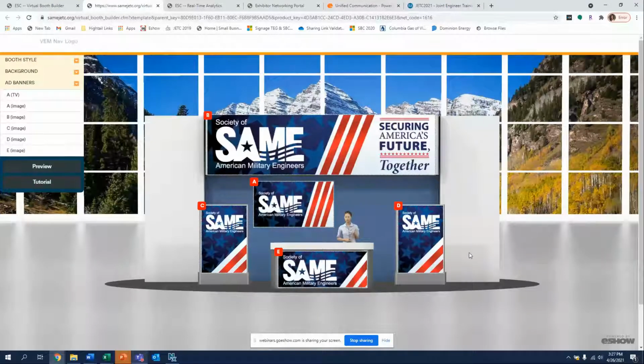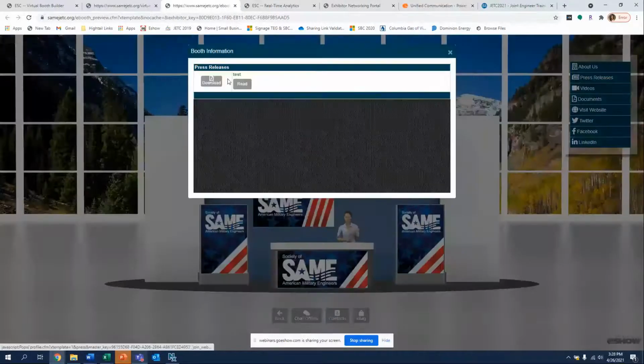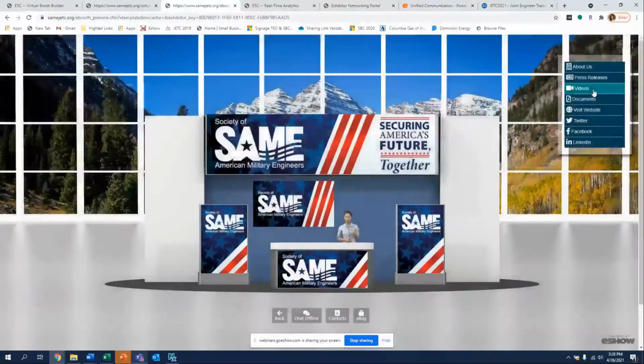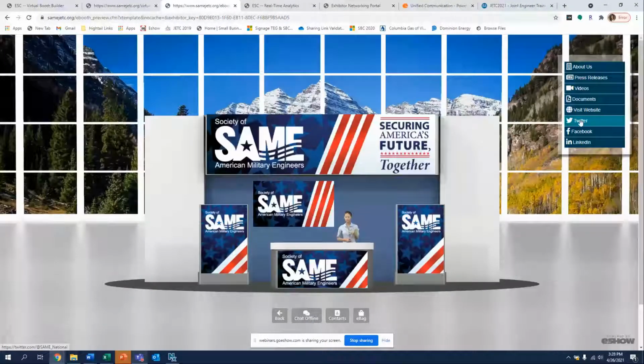So once you have uploaded all of your graphics, and if you have the option of your video, you can go ahead and do a booth preview. This preview button will show you, as Anne mentioned, exactly what our attendees will see when they visit your virtual booth space in our VEM platform. You'll be able to review all of your uploads as well as your video uploads, making sure that those work. If you have Twitter, Facebook, LinkedIn, they'll be able to click and visit your site directly.